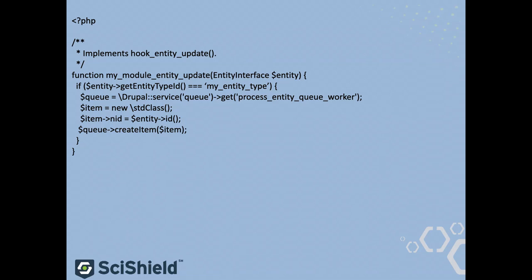You get an instance of your queue, so you do that through the queue service. You create a new item. It could be an array, it could be an object, it doesn't really matter, it's completely arbitrary, and then you call the create item method and pass that in. Boom, that's how you get an item into the queue.